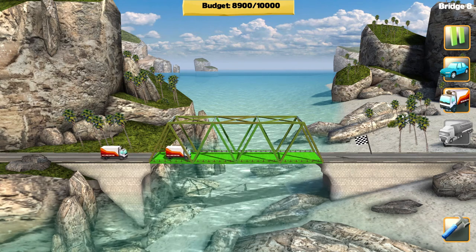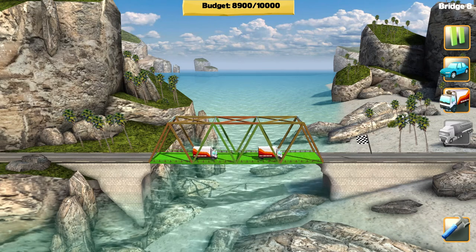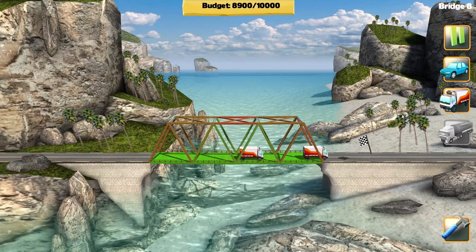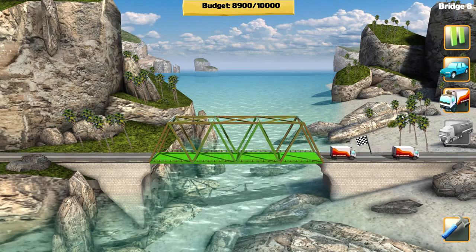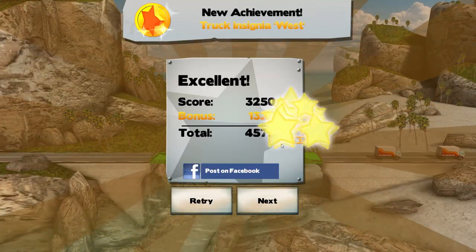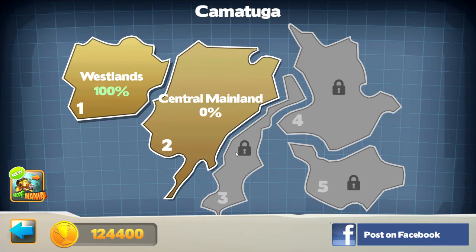Let's do this, guys. Come on. Easy constructor. It's looking pretty good. It's looking pretty awesome. Sweet. We made it. Nice. Truck Insignia West. Post on Facebook. Oh, yeah. And there you have it, guys.